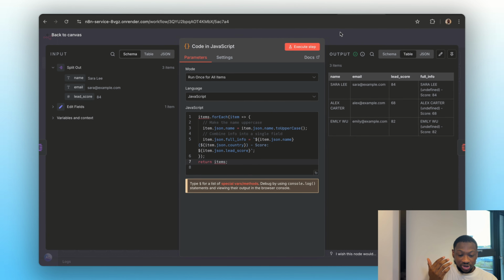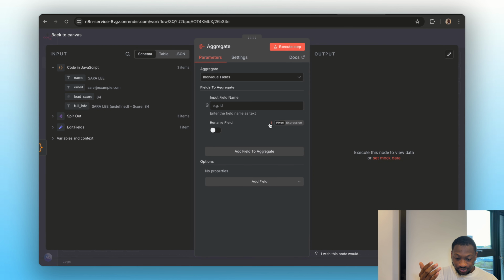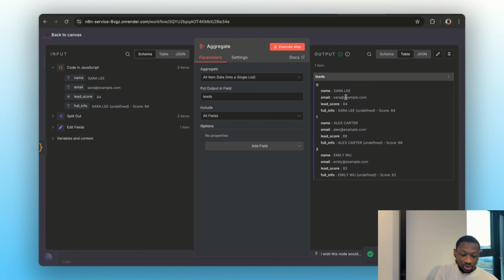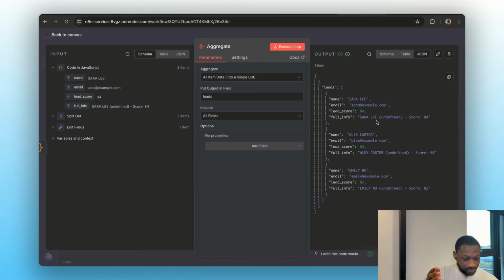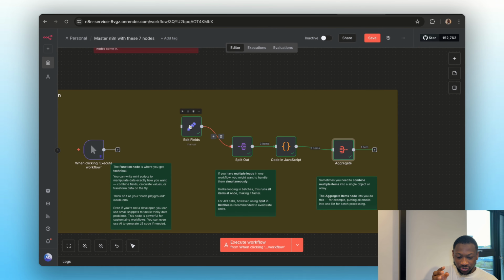Just think of the situation as, okay, we want to basically create full info for each lead. Once we're done doing that, we want to bring it back into 1 item. So we can use this aggregate node. And let's bring everything into 1 list, and let's just call it needs. And if we execute the workflow, you can see it brings everything back into 1 item here, which is basically what we started with over here. So that is basically how the aggregate works.